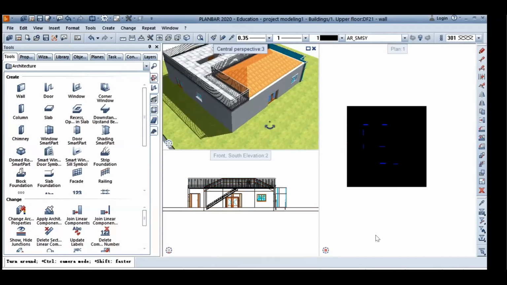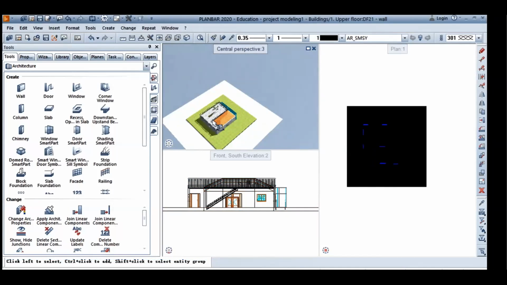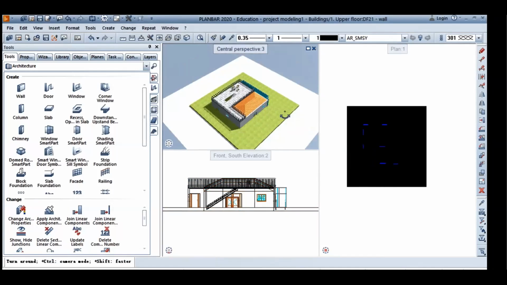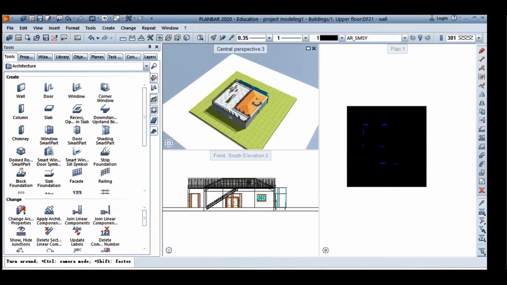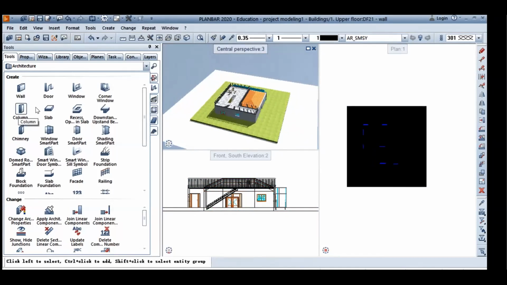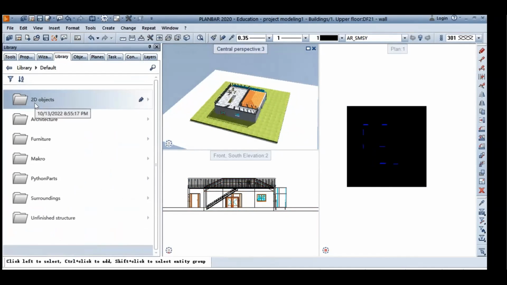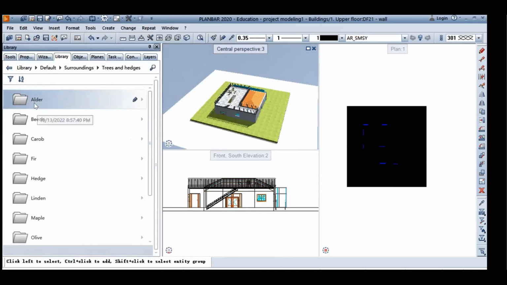Okay, you can look at the picture. There is the site creation. The next, we need to find some trees. Library. And surroundings. Trees. Okay.